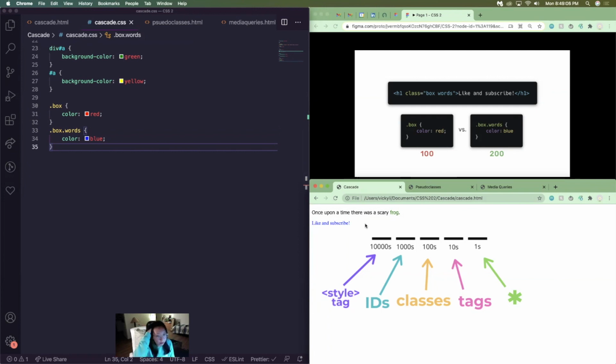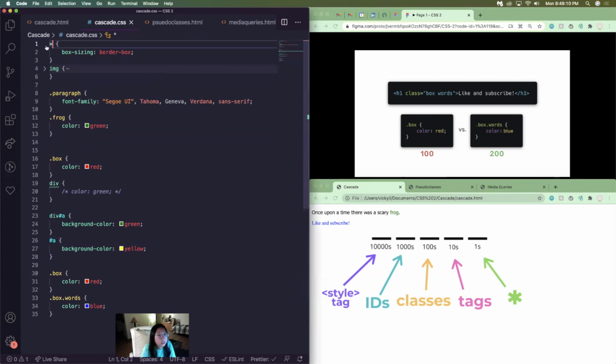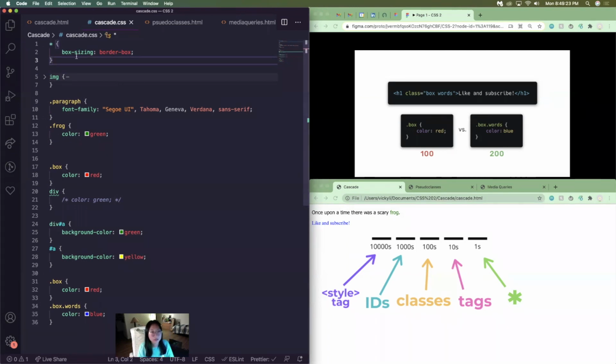And the ones place is the asterisk, which is the universal selector, so it affects everything. This is usually the only thing I'll ever have to use that for. Consider this like the CSS file boilerplate code, because things can get confusing if you don't have this. But yeah.